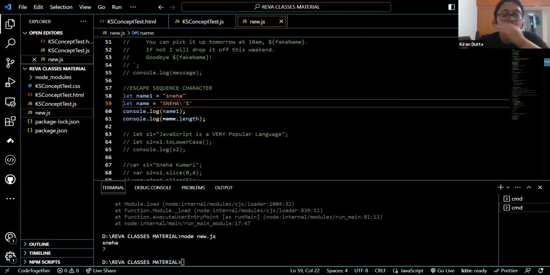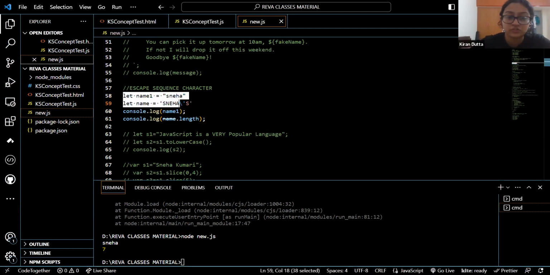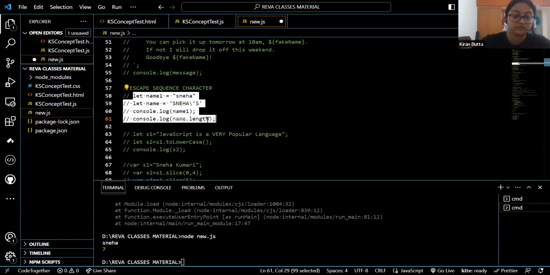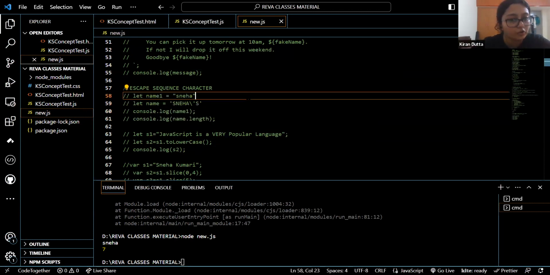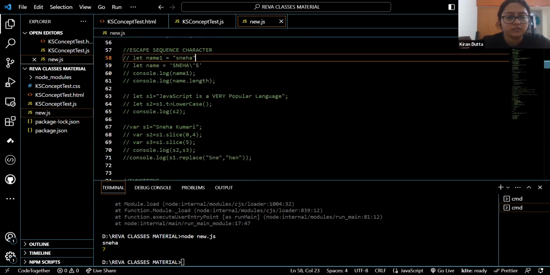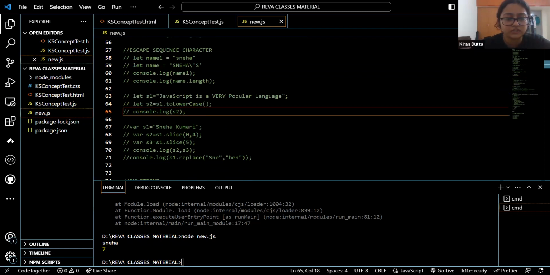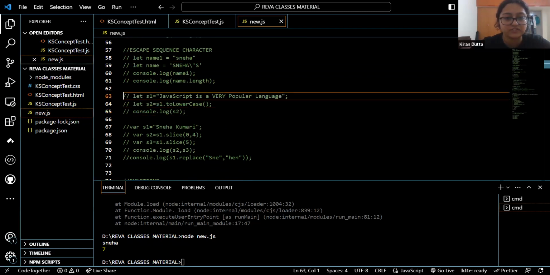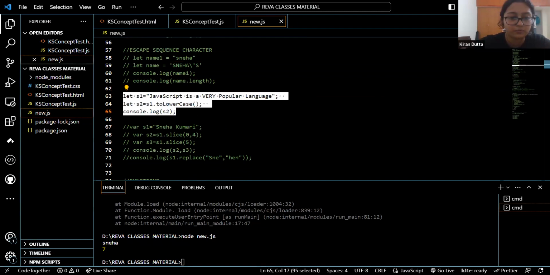So escape sequence characters always work this way: 2 characters will be counted as 1. Even this has to be paid attention to so that you don't mess up the apostrophe S and single quote. Then I put in a few examples for you for strings, toLowerCase and console.log S2. We'll just see a quick output for this.